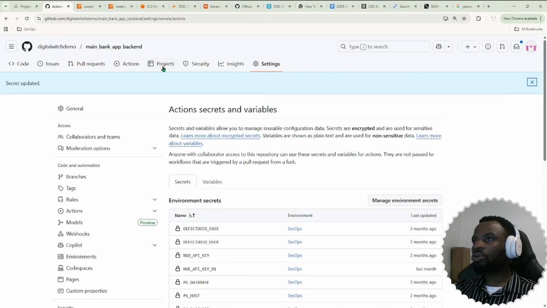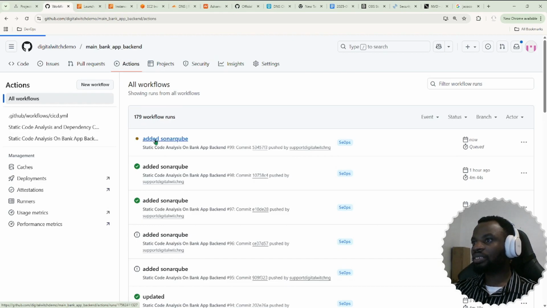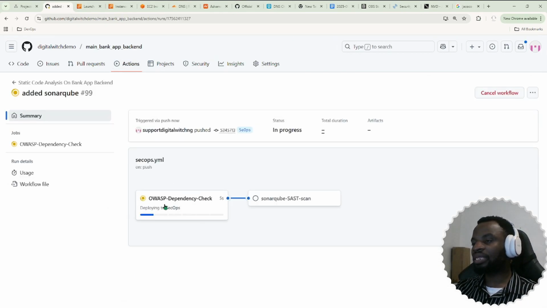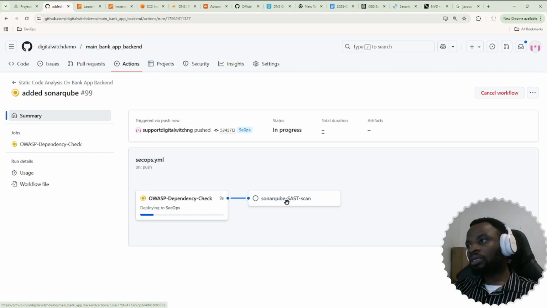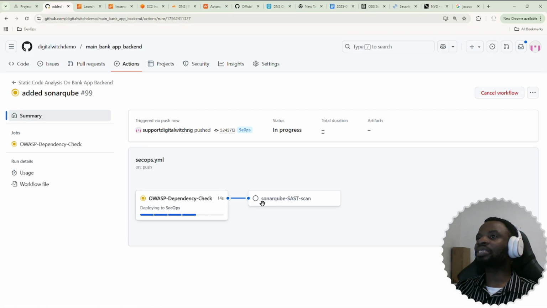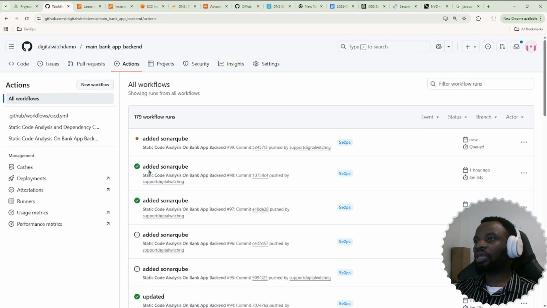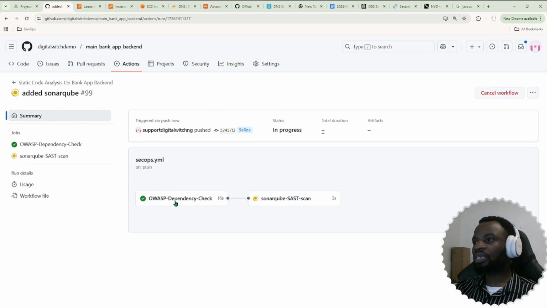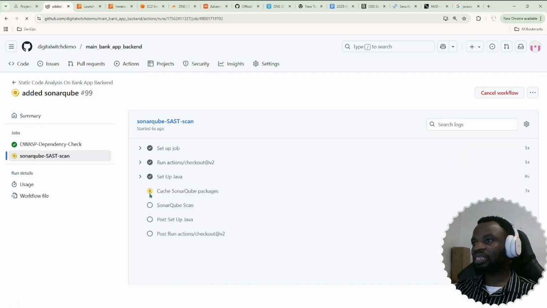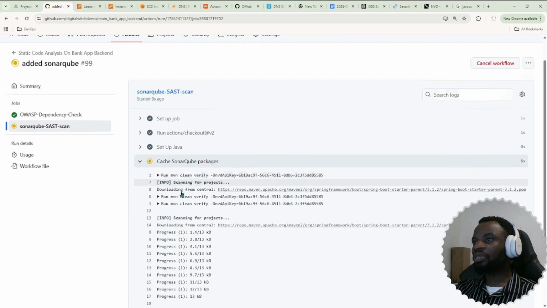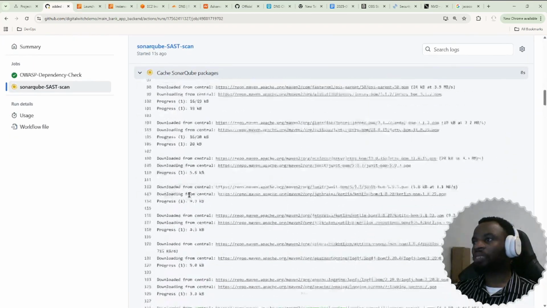So now that I push the code, I can check my git action pipeline, and I can see that the pipeline has already started. So the OWASP dependency check has started running. After the OWASP dependency check has completed, SonarQube will start its own work. So let's refresh. Okay, this one has already completed. So we are now looking at SonarQube. SonarQube is now scanning. We just give it a little time to see how the whole thing will go.